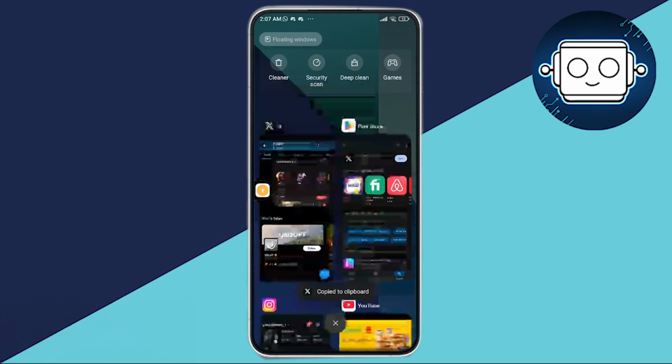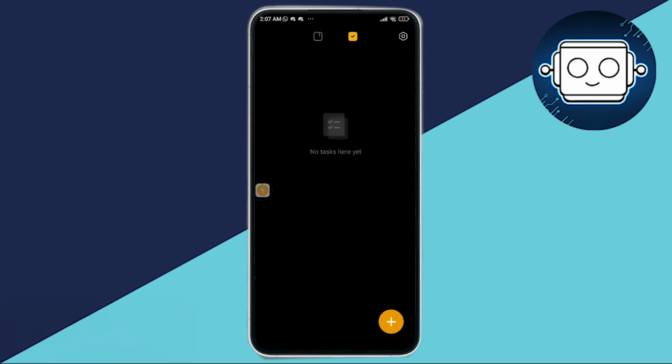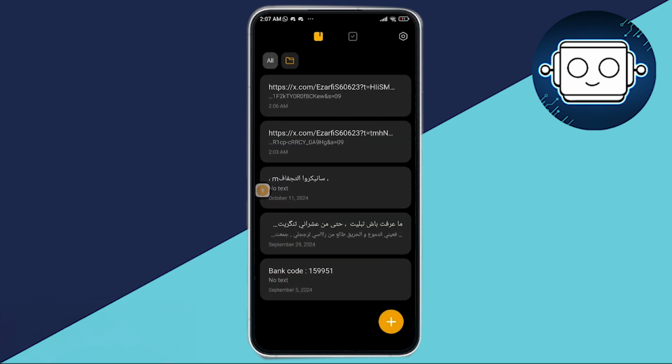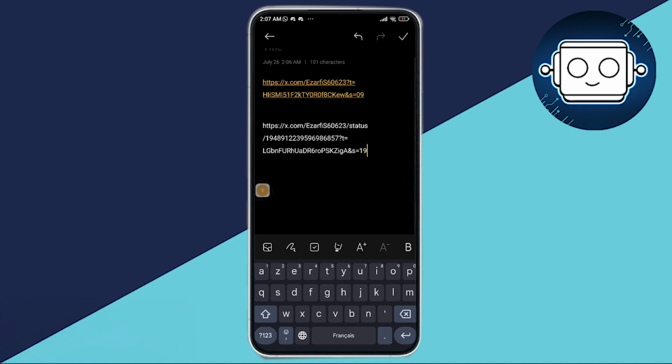So let me show you an example, just to show you it's already copied. I will get into my notes, and right here I will just paste it next to my X profile link. So everybody, that's it.